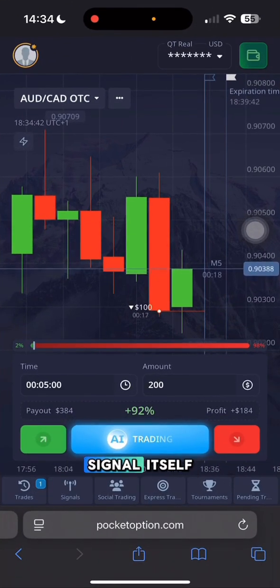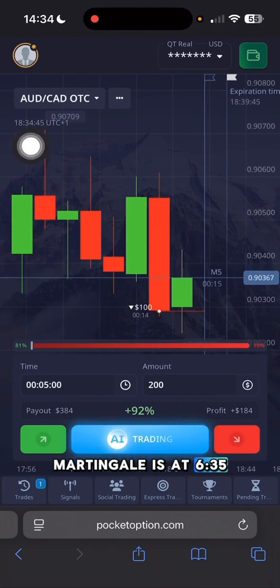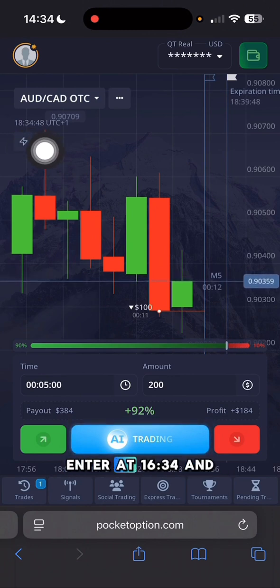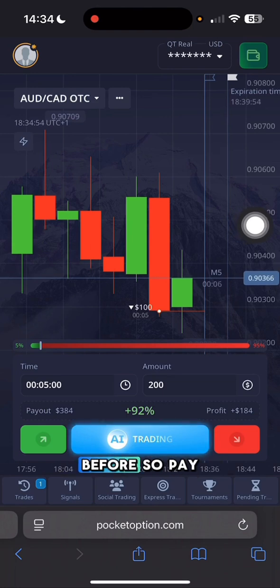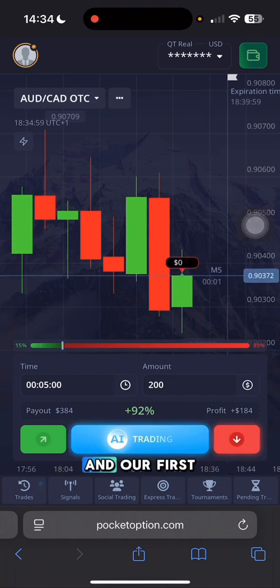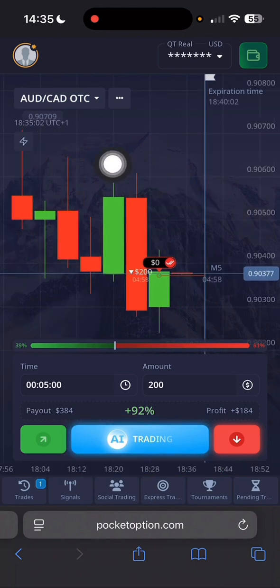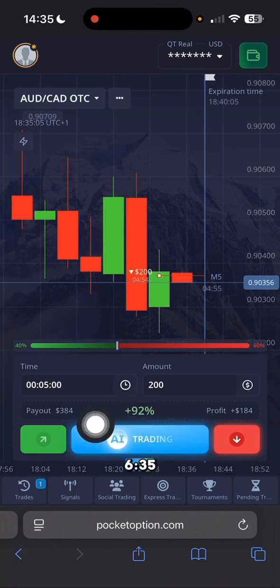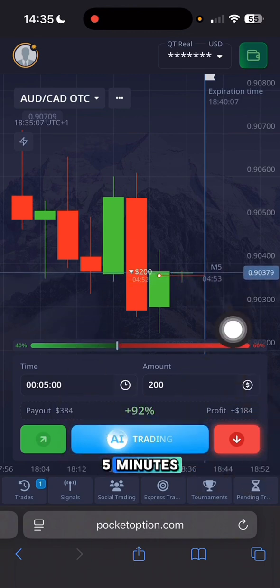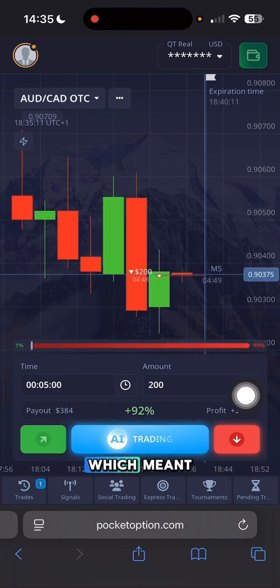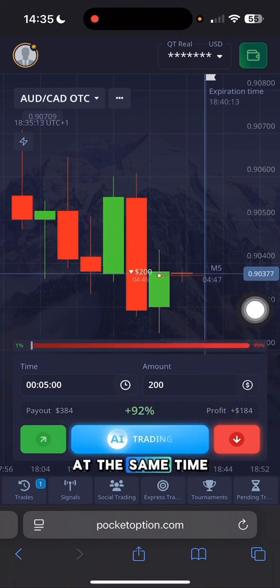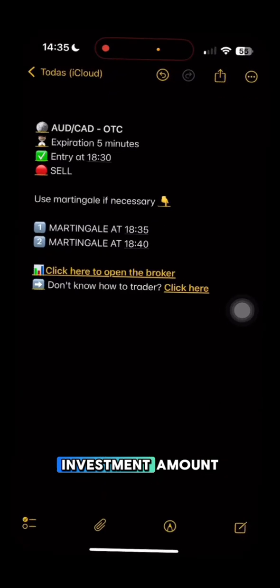As indicated in the signal itself, the first martingale is at 6:35. We will always enter at 6:34 and 59 seconds, always 1 second before. So pay close attention, let's go. And our first martingale is done. Alright, so we went ahead and entered the market at exactly 6:35, with the trade running for a full 5 minutes. We did this by meticulously following the same instructions as before, which meant pressing the sell button once again. At the same time, we were simply doubling our investment amount.